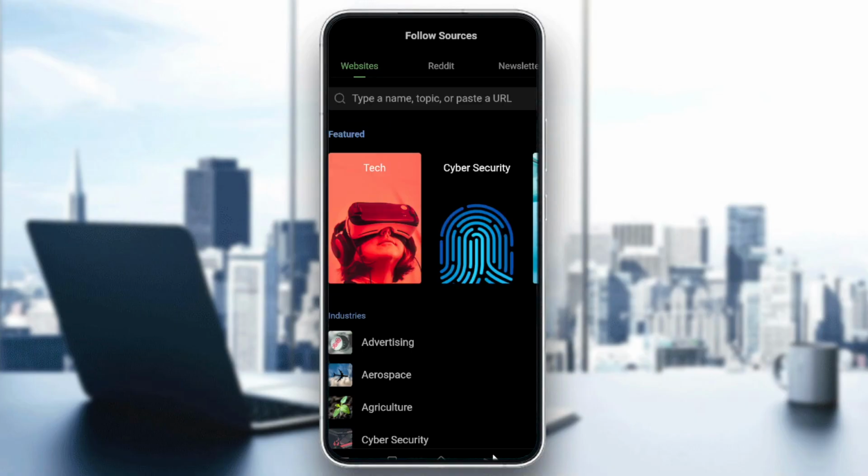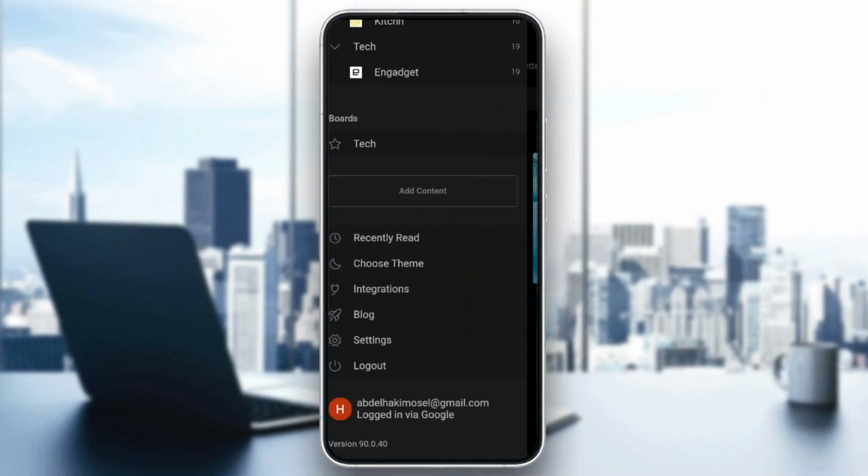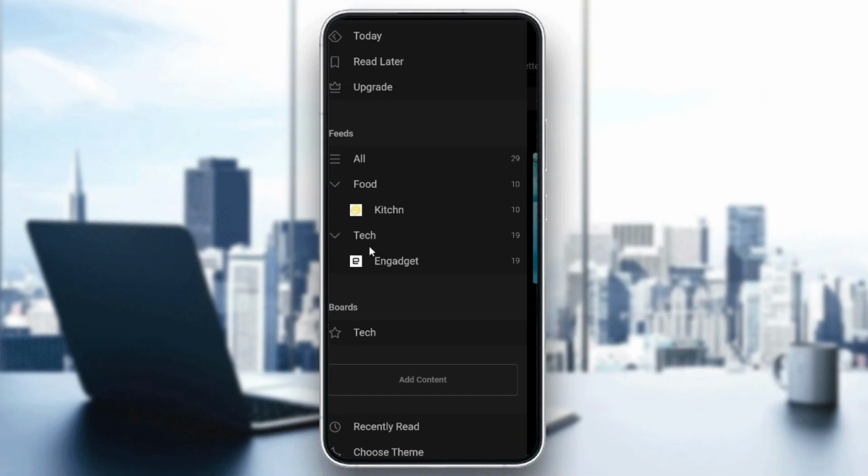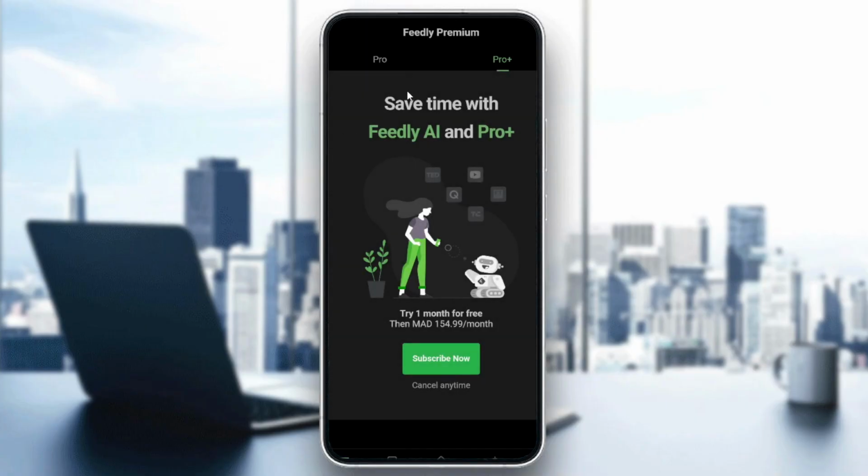First, we want to go here, for example, look for these options. As you see, integrations, upgrade, go all the way to upgrade, then look for Pro Plus and tap on subscribe now. Then you can easily build the RSS feed for a website without RSS.